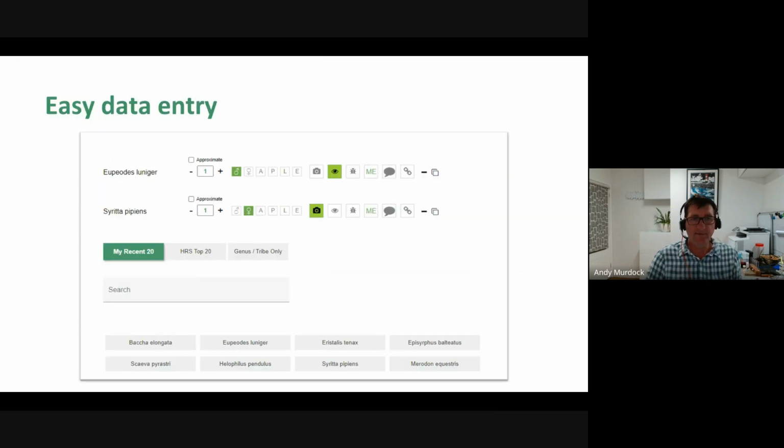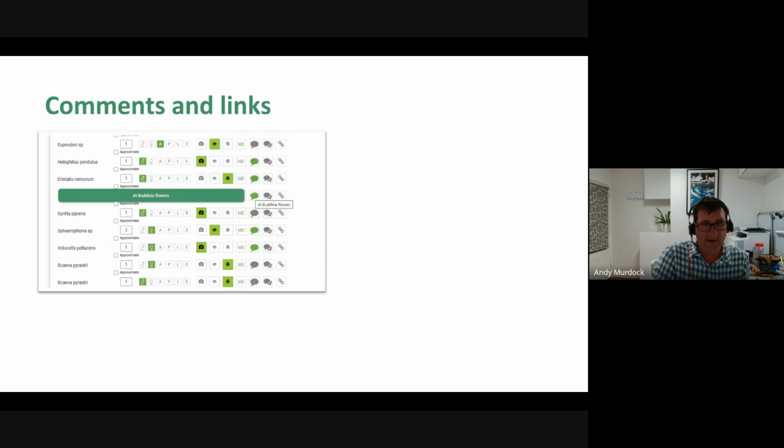And then in terms of actually entering the records, we've got this very visual interface. The first thing you do is search for species, and there are some standard things. Recent hoverflies that you've seen will be shown in here. If you click on the HRS top 20, that gives the top 20 most commonly recorded hoverflies, or you can just start to search in the box, and then you just enter these tick boxes and click on the buttons to fill out the records.